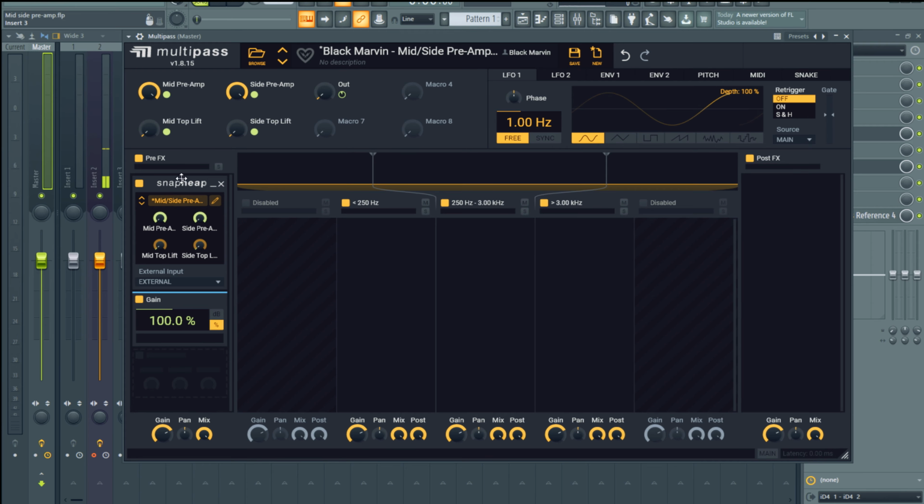Even though my preset is in Snap Heap, I use Multipass as a container because I really like the interface. So I programmed a mid preamp knob. So this is controlling only the mid, and this one is controlling the side preamp. I'm going to talk about these a little bit later.